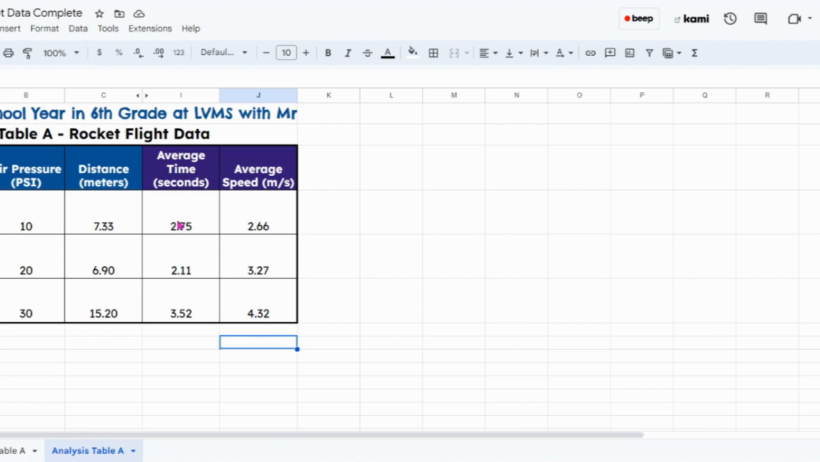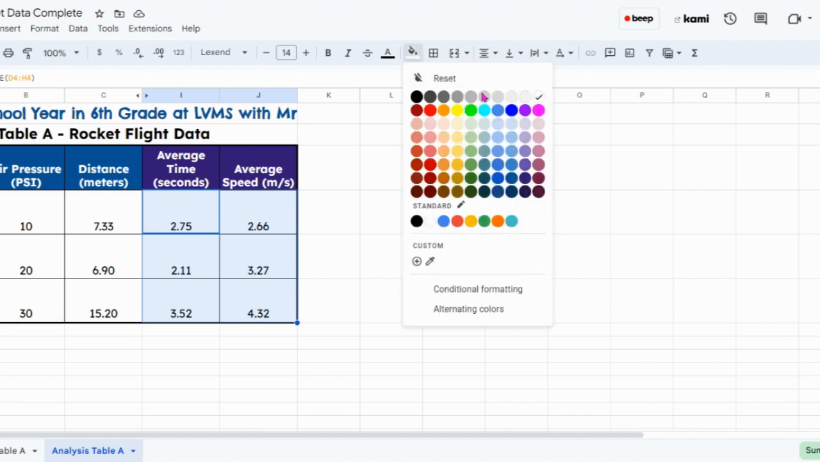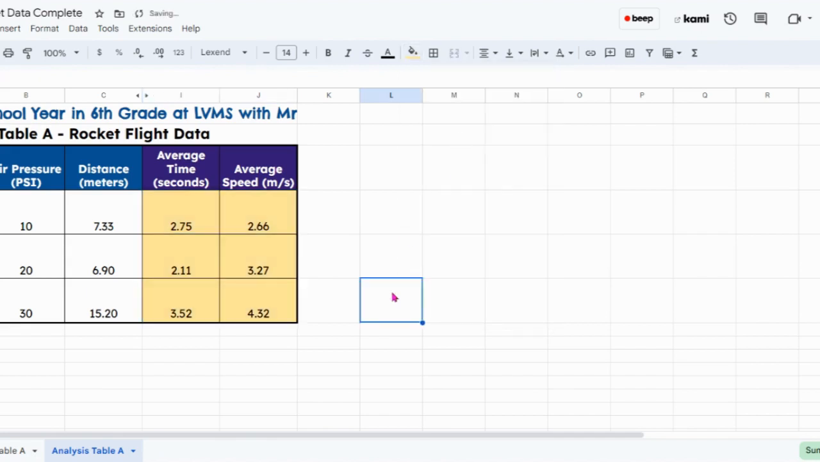The last thing I'm going to do is, just because this is the analysis that I want to highlight, I'm going to highlight those cells. So I'm in I4, J4 down to J6, and I'm just going to put some fill color in there. I'm going to use a light yellow 2, just so that the analysis stands out a little bit more. Okay, so now we have a data analysis table.